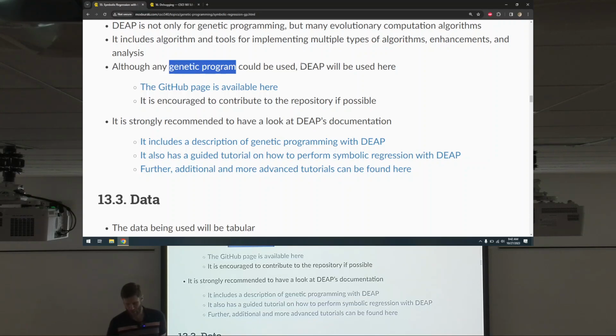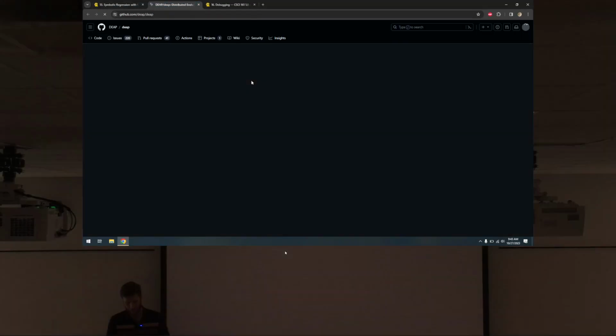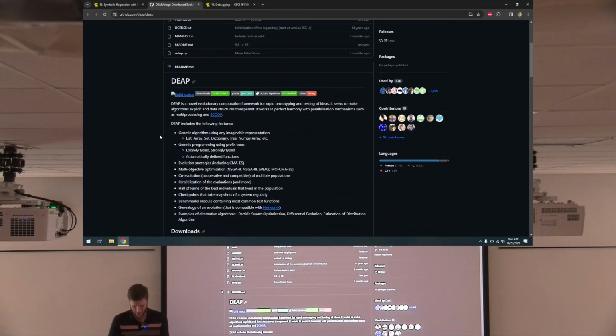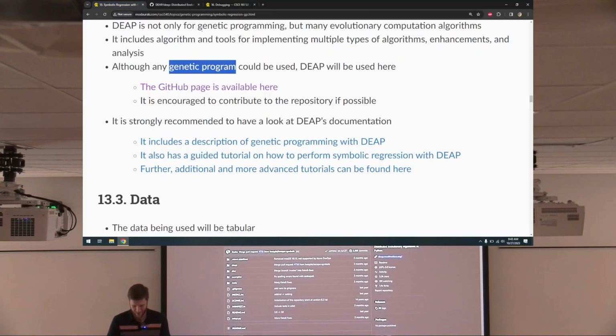Any genetic programming system could be used, DEAP will be used here. You can go to their GitHub page. You know, it exists. Yeah, you can read all about it.